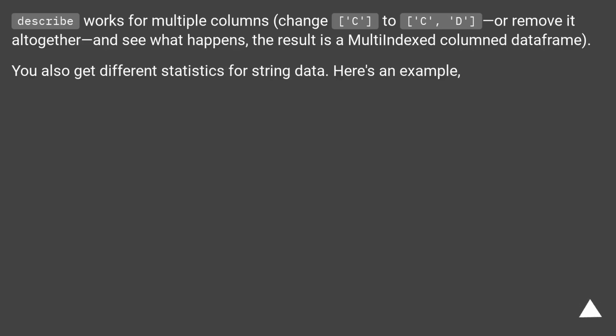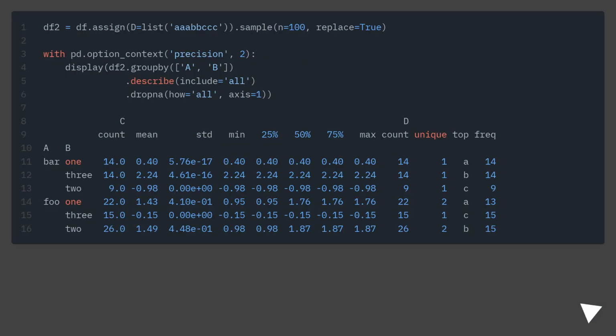describe works for multiple columns. Change 'C' to ['C', 'D'] or remove it altogether and see what happens. The result is a MultiIndexed column DataFrame. You also get different statistics for string data. Here's an example. For more information, see the documentation.